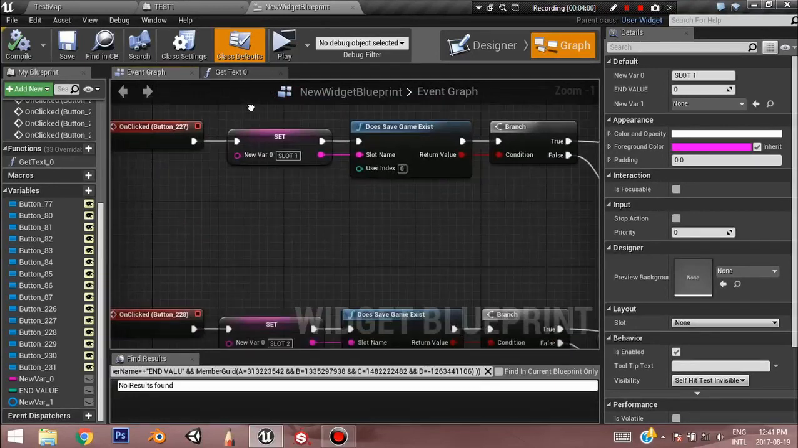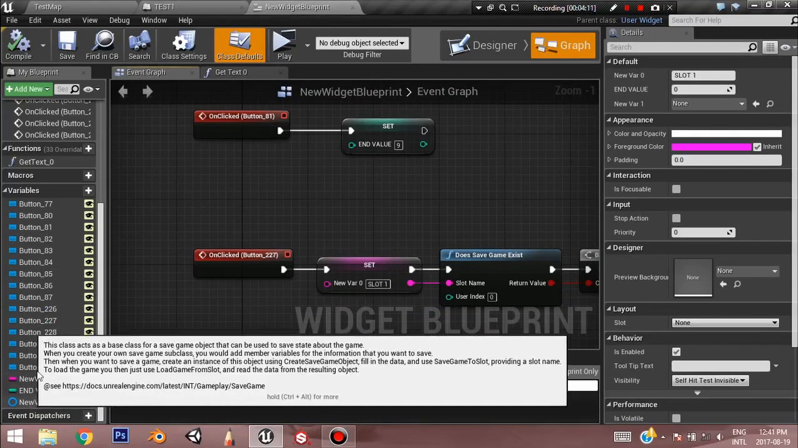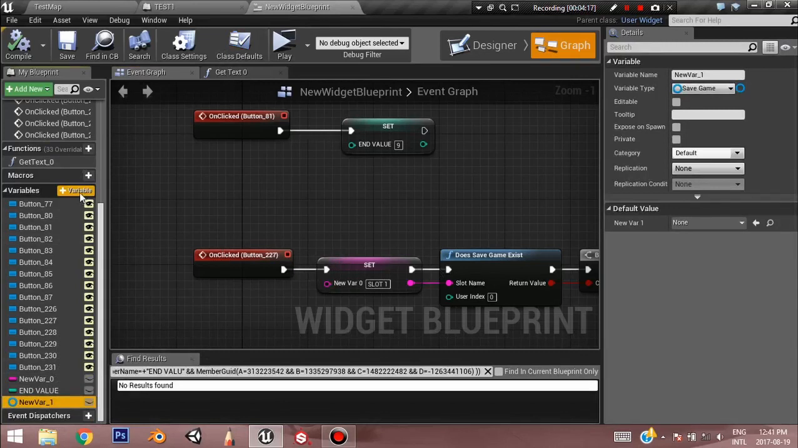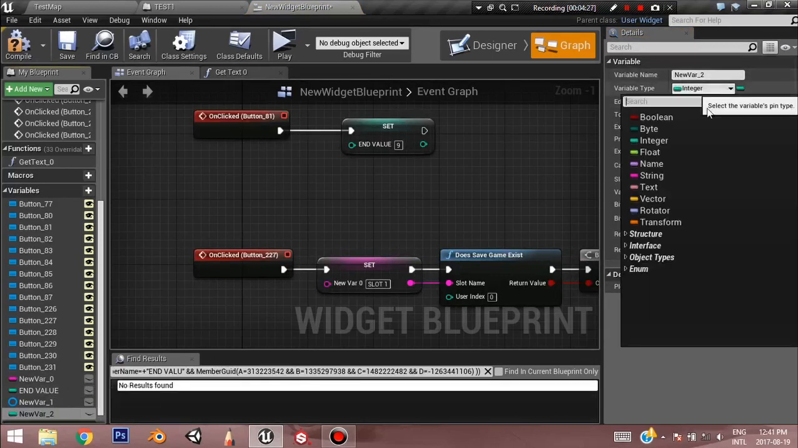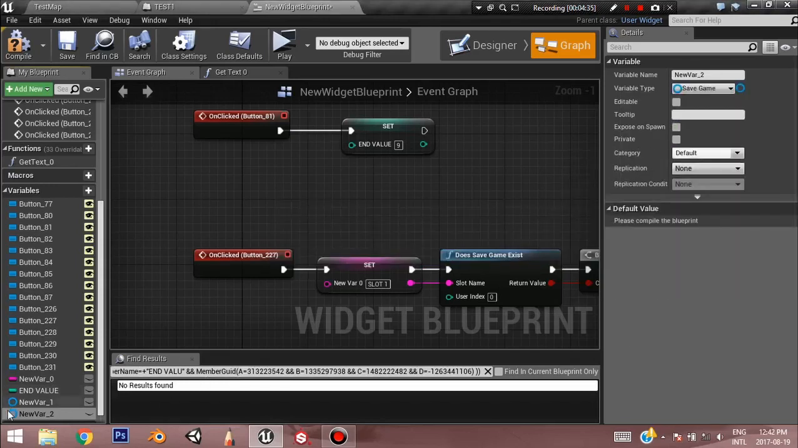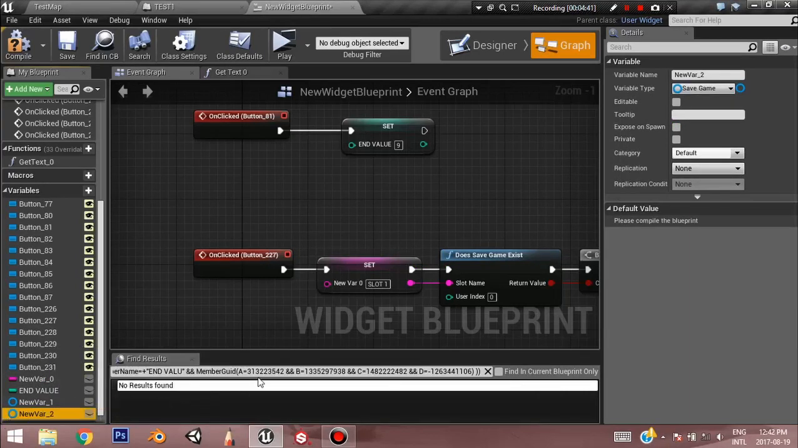So we're going to go to the first slot. You have to create 2 more variables. One is a string, the other one is a save game object. How to make that is pretty easy. You just add a new variable, call it whatever you want. Then you search for save game. So you just click on that, and that is your end result. That is actually your blueprint that you're talking to.